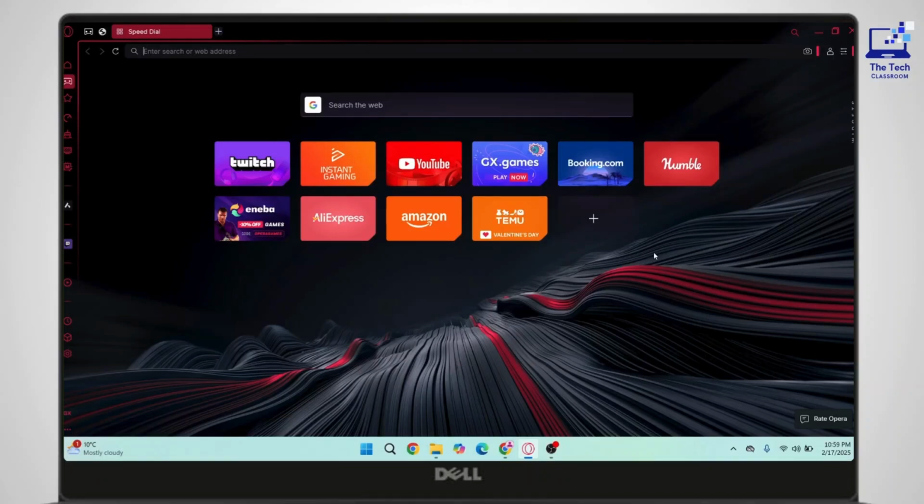In today's video we will learn how we can enable or disable the Opera GX Corner. So without further delay, let's get started with this video.